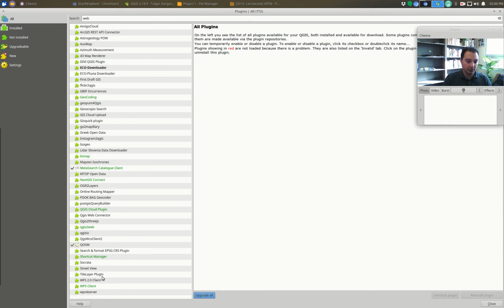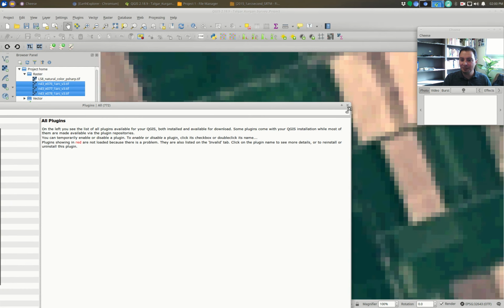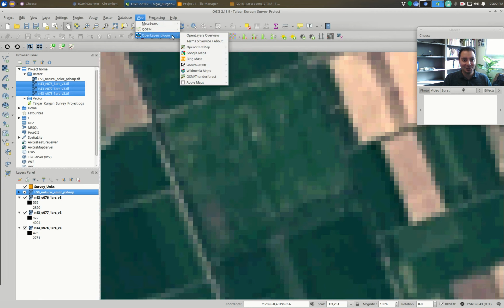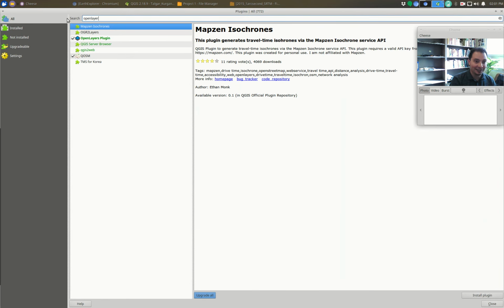let's see, of plugins. Did I put the right one in? Hold on a second, let me just remember the name of the plugin. I'm telling you, I just drew a blank in my own brain. Yeah, Open Layers is the one that we want. Okay, sorry about that. Manage and install plugins, not web, but search for Open Layers.